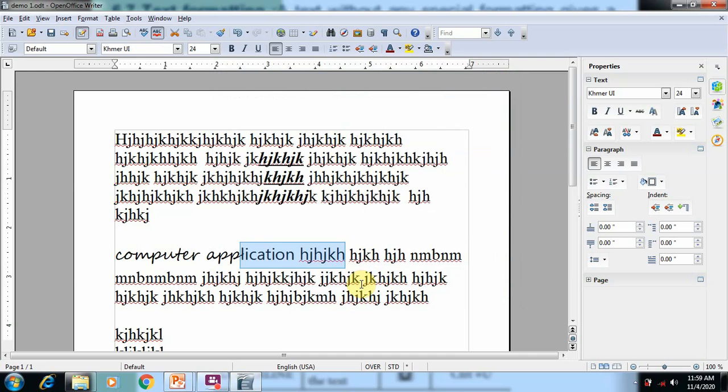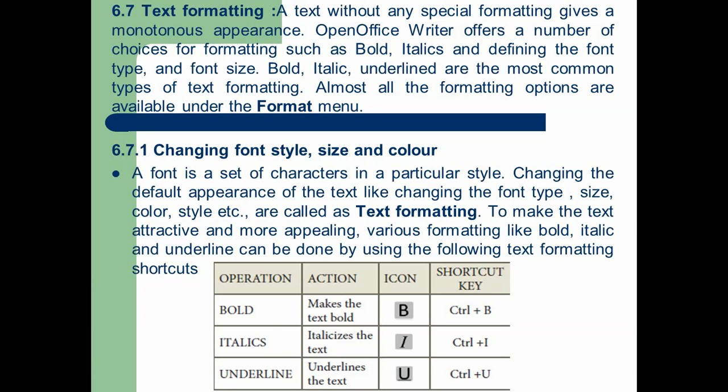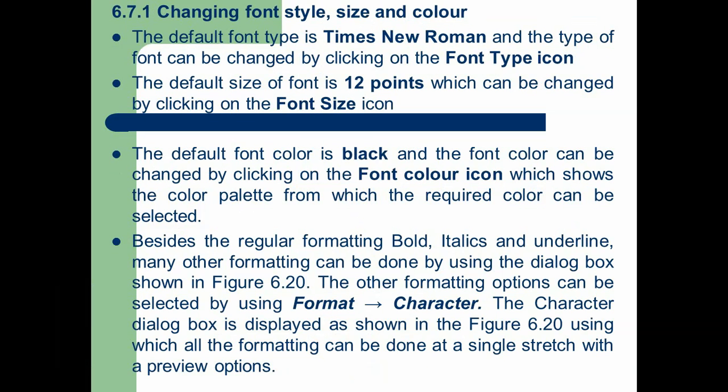In the same way, other formatting available in OpenOffice Writer is the size of the font and the color of the font. The default size of the font is 12 points. All font sizes in OpenOffice Writer are measured in a unit called points, so 12 points is the default value for the font size. In the same way, the default font type is Times New Roman. So the default font name is Times New Roman and the default font size is 12 points.